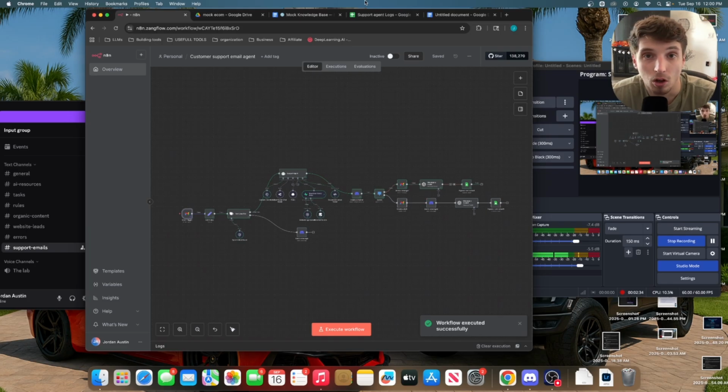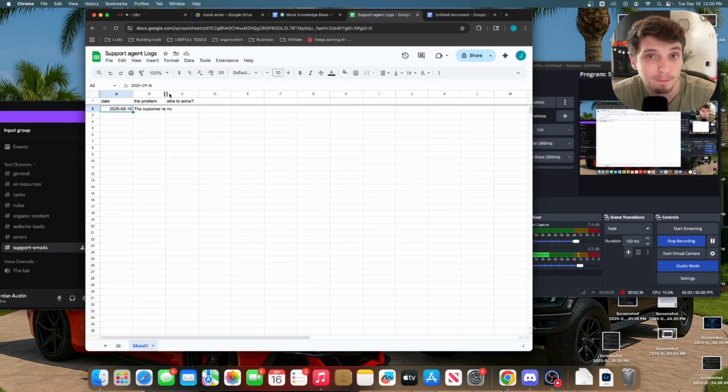It then will log our issue into, let's see here, our Google Sheet. So it had the problem that the customer faced, the date that it happened, if we were able to solve it right away, which in this case we weren't, because we didn't obviously offer them a refund or replacement just yet. And then the reason why we're logging the problem that the customer had was because we want to see in our business, hey, what are some of the common issues we're running into in our support inbox? That way we can make our business better.